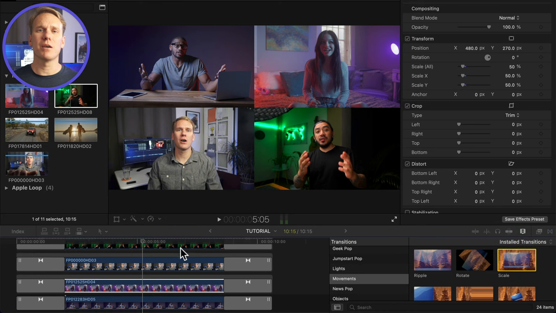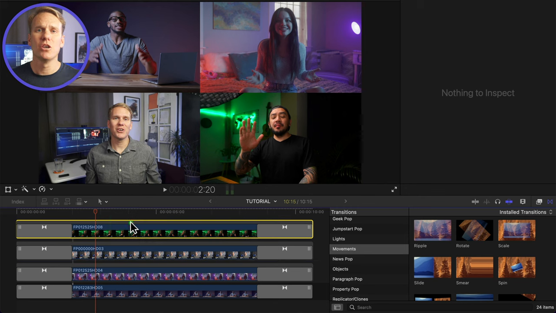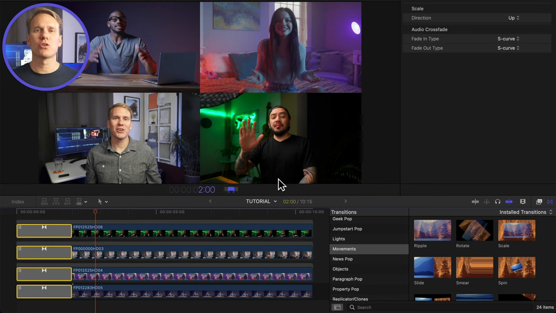The clips above the timeline will be converted to a storyline and will have a transition at the beginning and end. You can delete the end transitions. Select all the transitions, press Ctrl D, and change the duration to 20 frames.